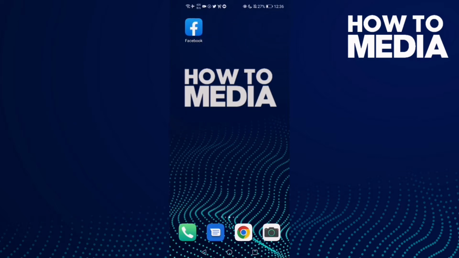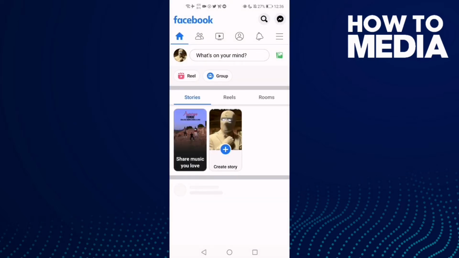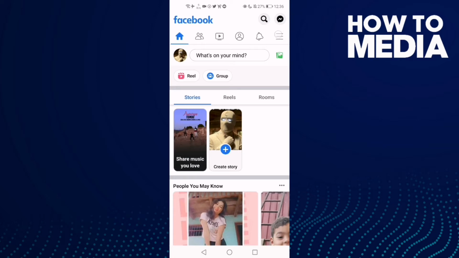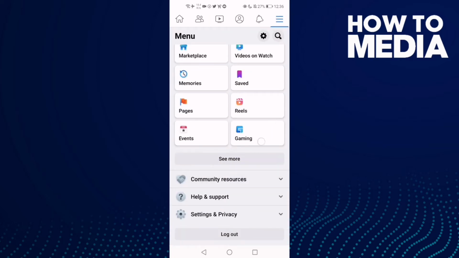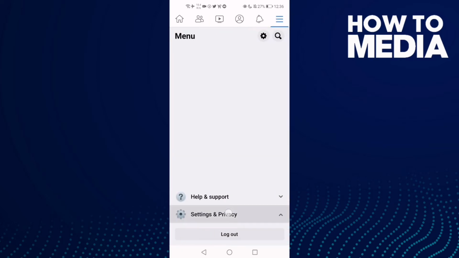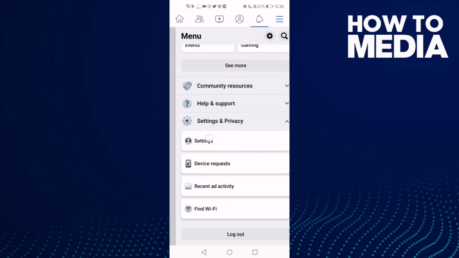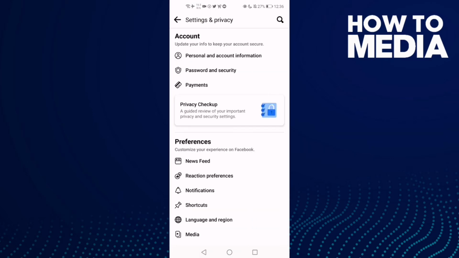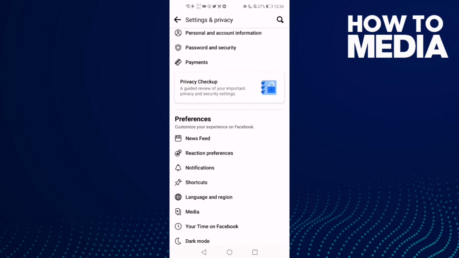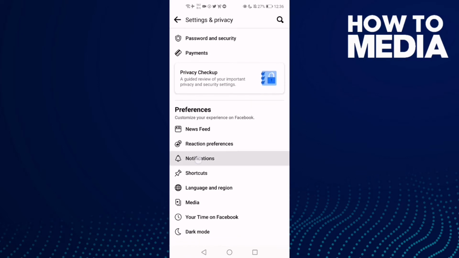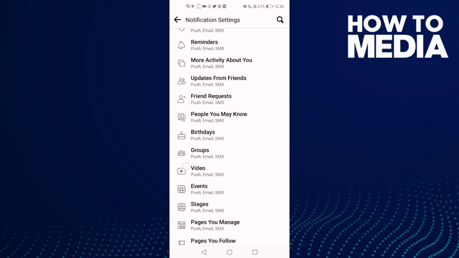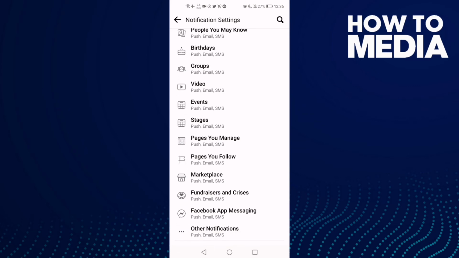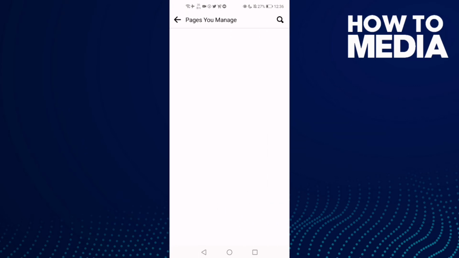First what we're gonna do is go to Facebook and then click these three lines here and go down and click settings and privacy and then click settings and now click notifications and here go down until you find pages you manage and click on it, and here you can manage pages you manage.